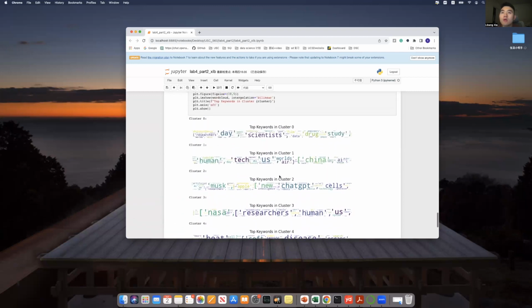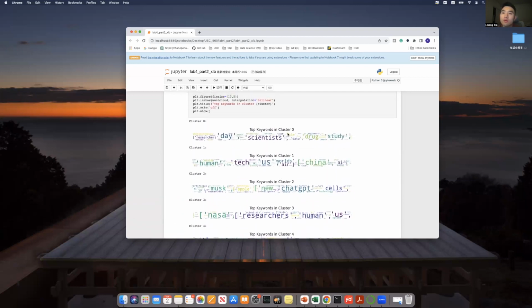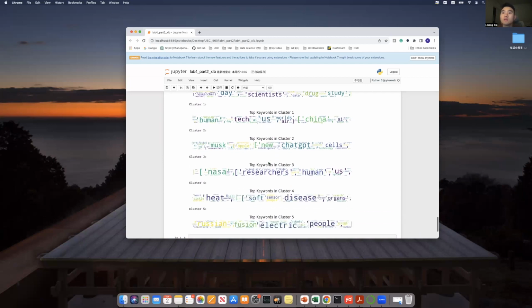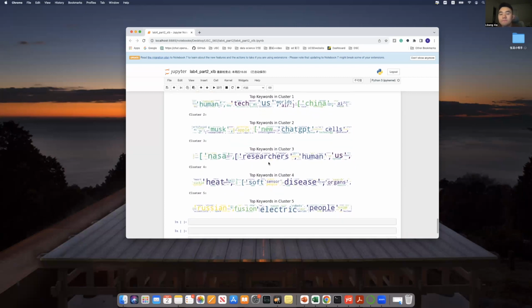As you can see, in class 0 the most frequent word is scientist. In class 1 the most frequent word is US. Yeah, that's all. Thank you for watching.